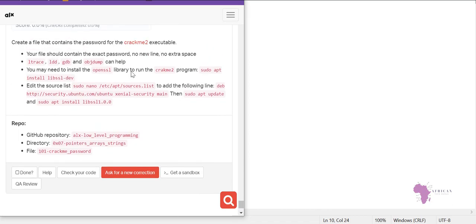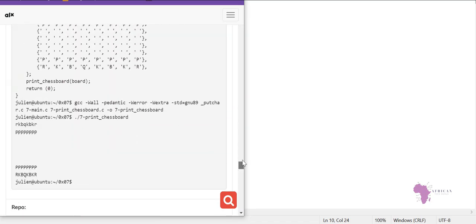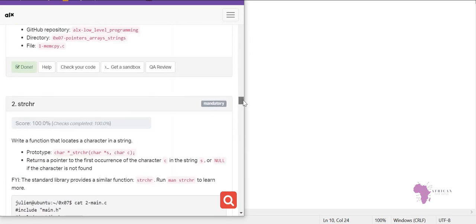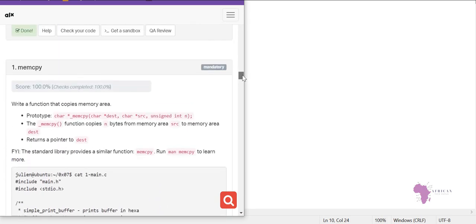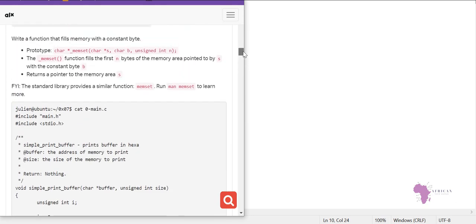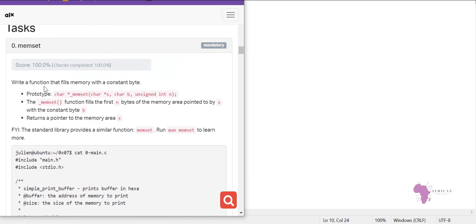let's see what we have for task number one. Okay, not task number one, task number 0, I'm sorry. So task number 0, what is the question asking? Write a function that fills the memory with a constant byte. Then we have been given the prototype as this one. The memset function fills the first n bytes of the memory area pointed to by s with the constant byte b, and then returns a pointer to the memory s.